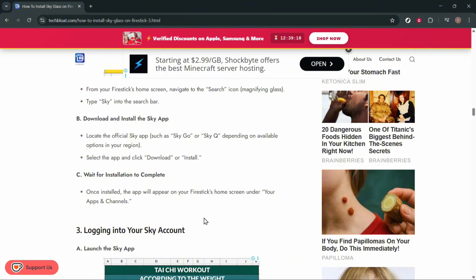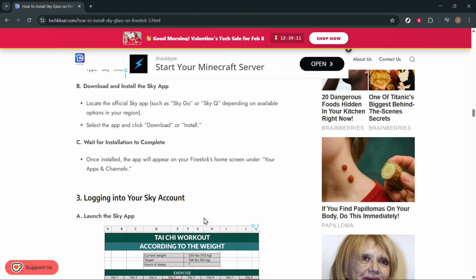Now wait for the installation to complete. And once installed, the app will appear on your Firestick's home screen under your apps and channels.